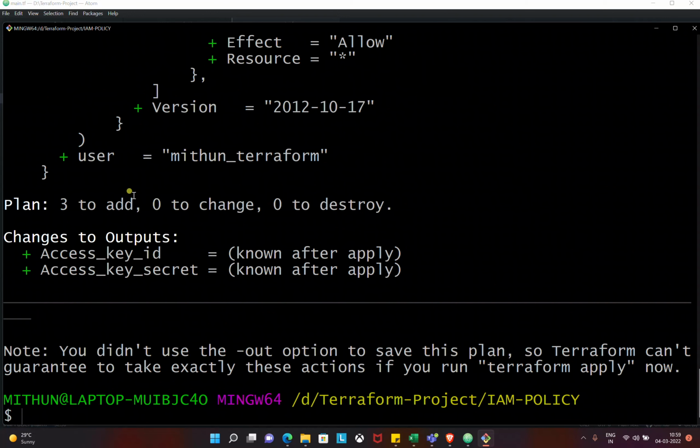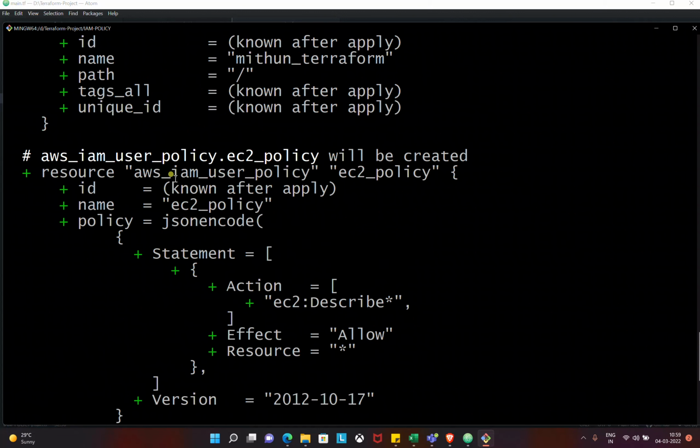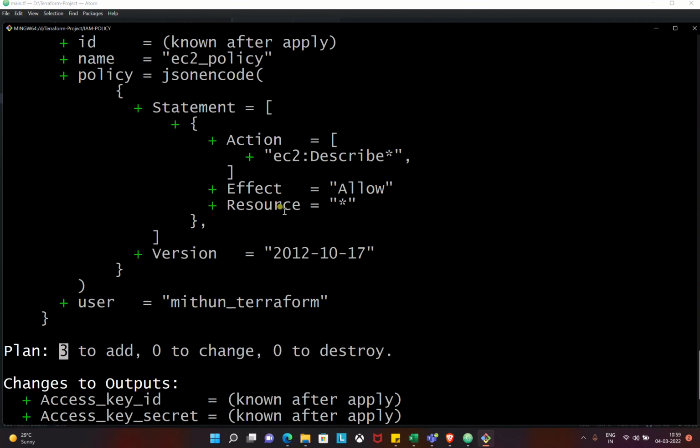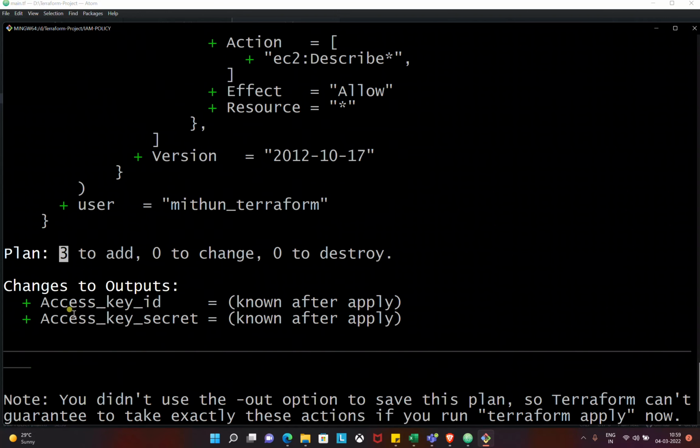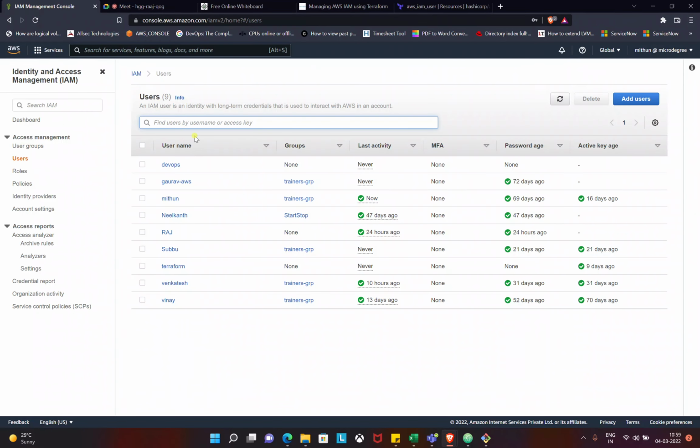Okay, so those silly things will cause a lot of issues. Okay, so now see, it is planned to add three components. It is going to add a user named Mithun_Terraform, and it is going to attach the policy to the user. Okay, and it is also creating the access key ID and secret access key. So these three.